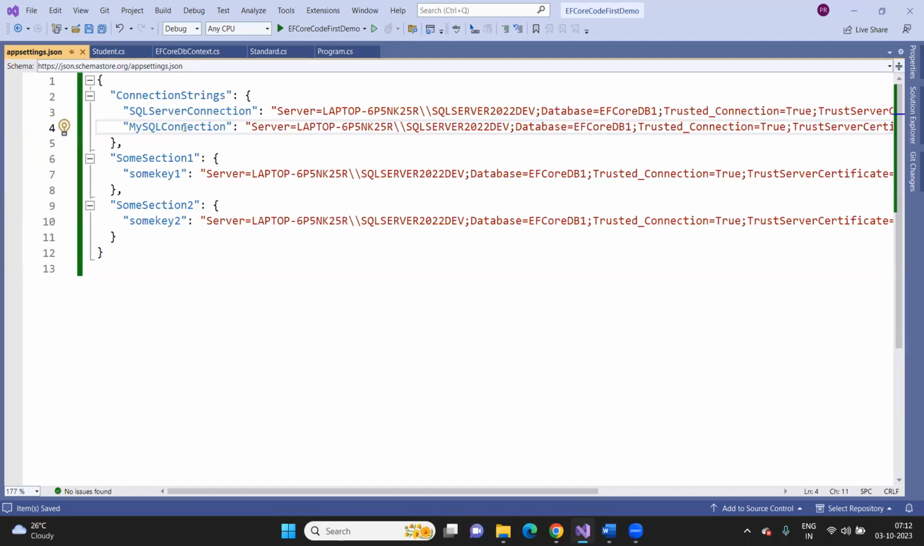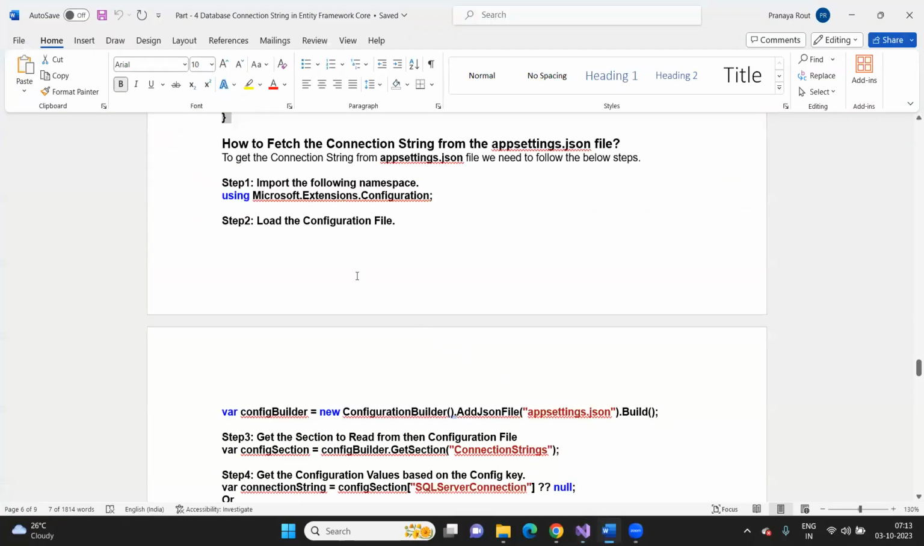SQL Server connection. So guys, remember we need to understand three things: where the connection string is available, in what section the connection string is available, and what the key should be using which we can access the connection string. So three things we need to understand. Let us try to understand these three things, right?